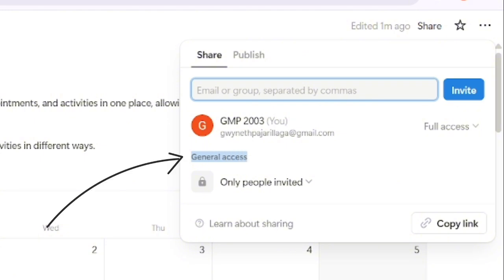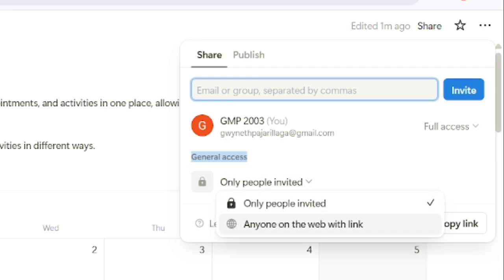Here in the General Access tab, you can choose who can have access to your calendar, either only the people you've added or anyone with the link.